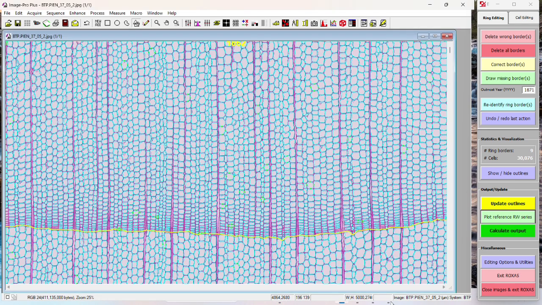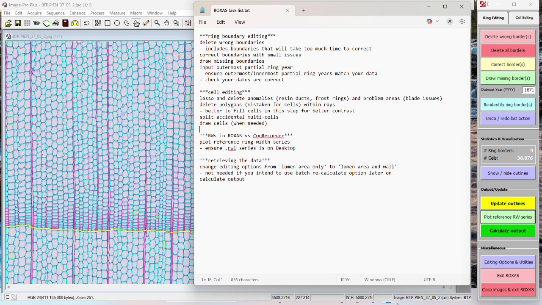Now, get this to pop up. I hate that it does this when I'm on here. Here we go. So what this does is it compares ring width measurements in ROXAS to your ring width measurements in Curvature.